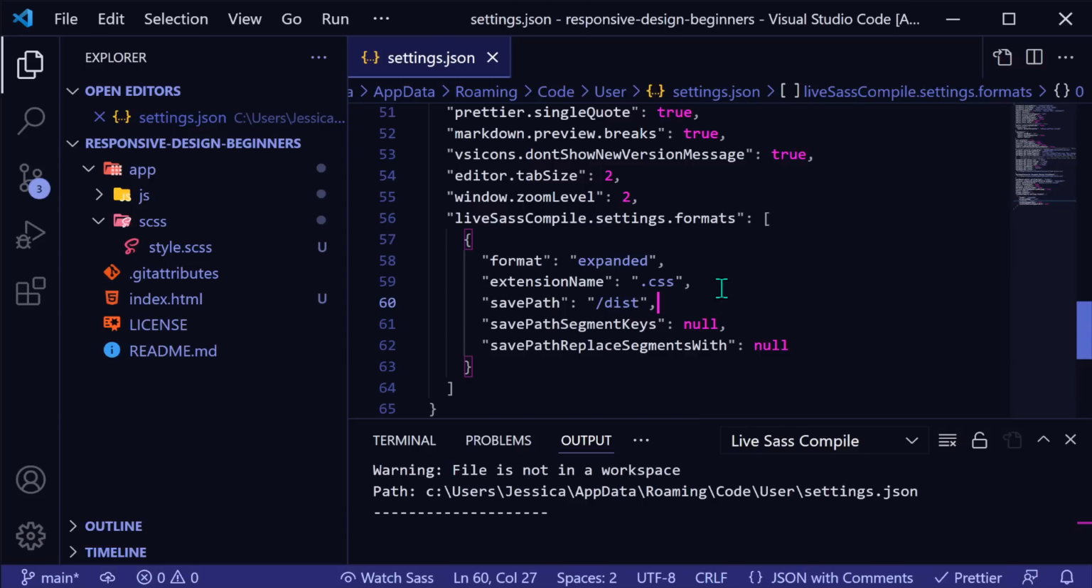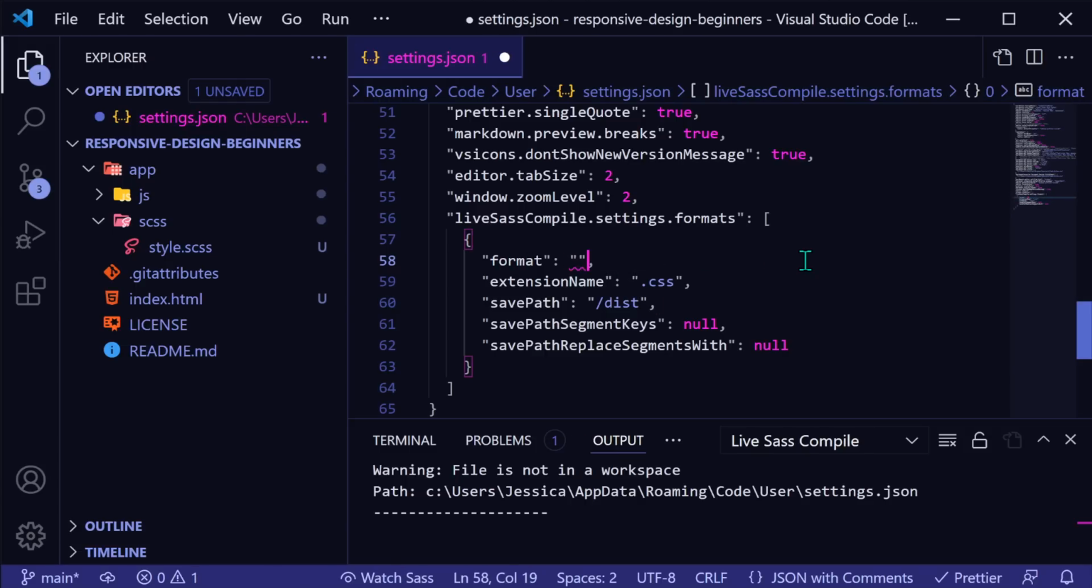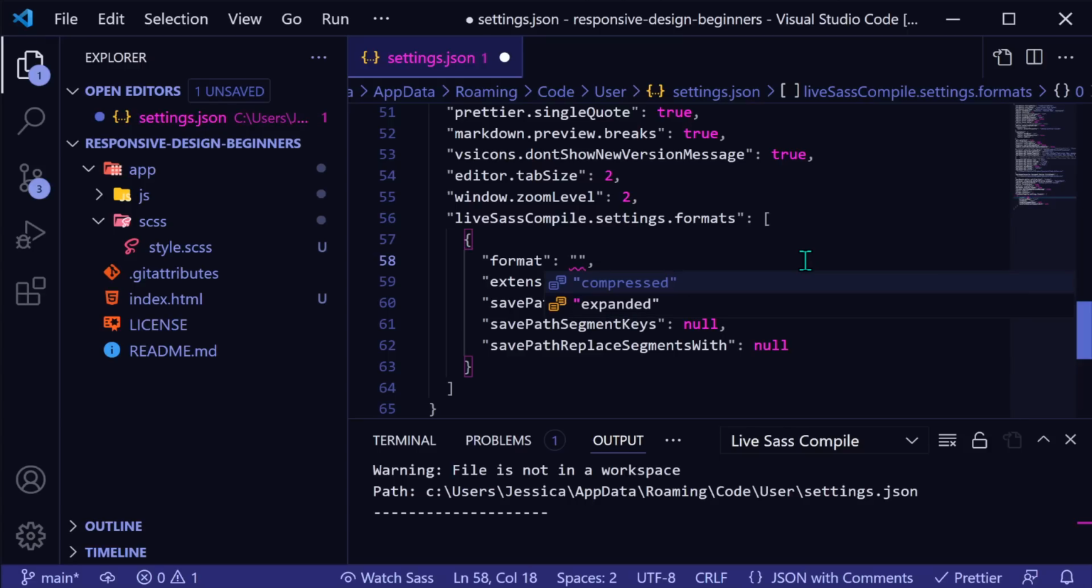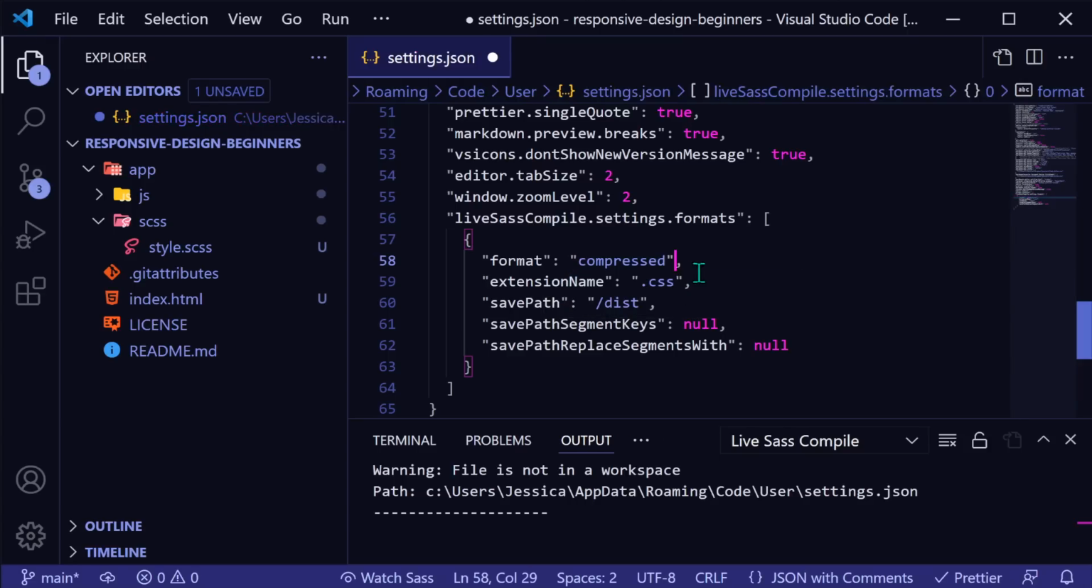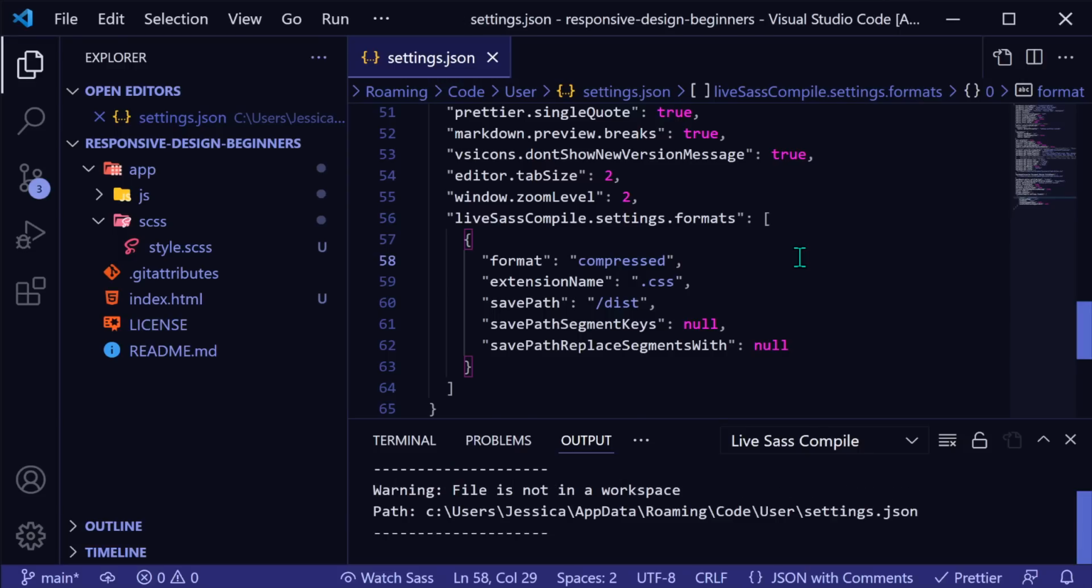Now, if you want to minify your final CSS file, meaning compress it to save space, you can change the format option. So instead of expanded, what you can do is, and here's a trick when you're updating your settings JSON file, delete everything in the value and just type in quotes, and it should detect what your options are. So you can say compressed if you want minified, or expanded if you want to not minify your CSS file. So whatever option you choose, you can just save that. Now, once you're done changing all your settings, save the JSON file, and then that should be pretty much it for customizing the live Sass compiler.